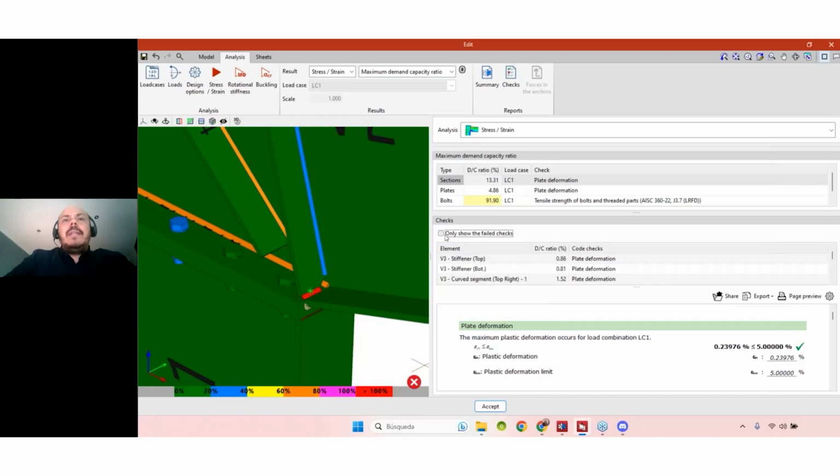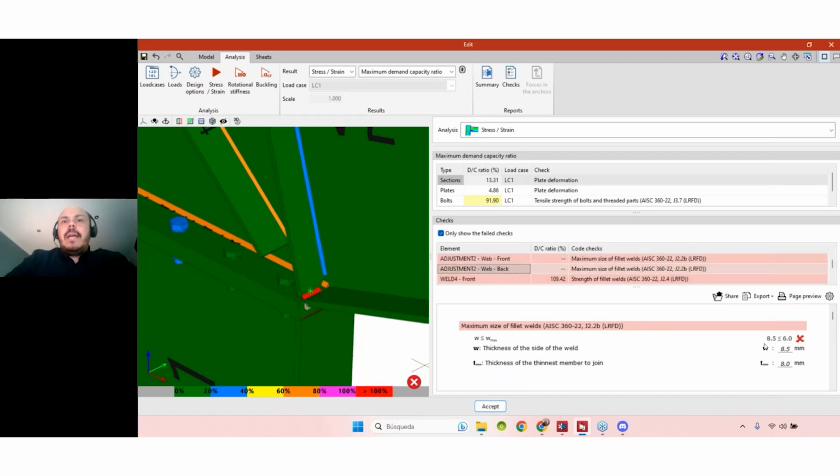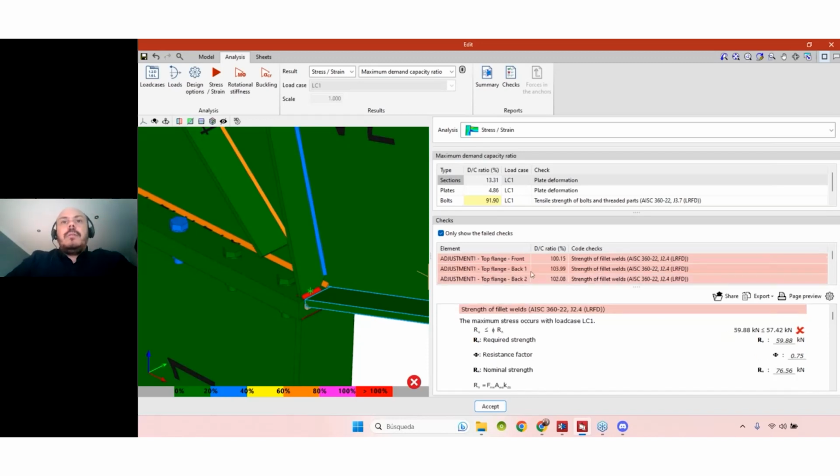And if we select here, we can see just those elements that are not okay. So we have, see here, in some cases some welds that don't have the correct size, or here we have some fillet welds whose strength is not enough. Okay, so it's going to be easier to change the parameters when we know just the failed checks. Okay.